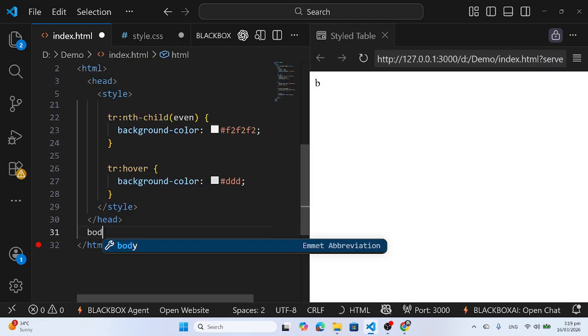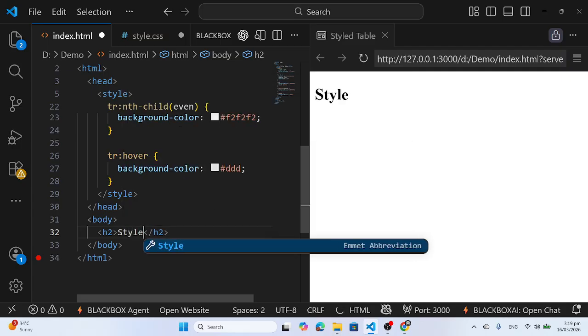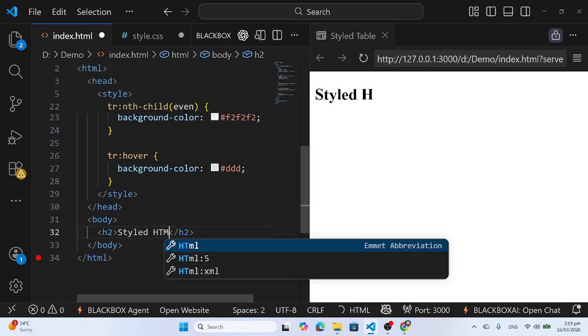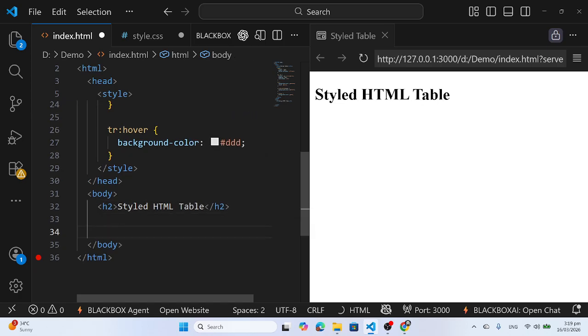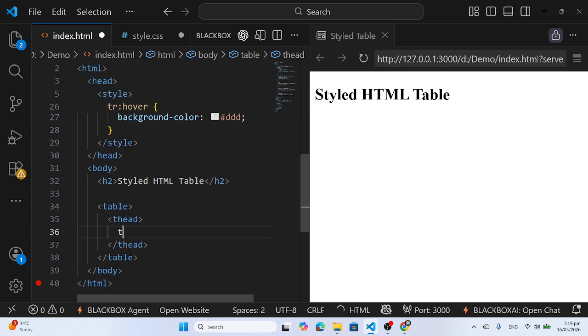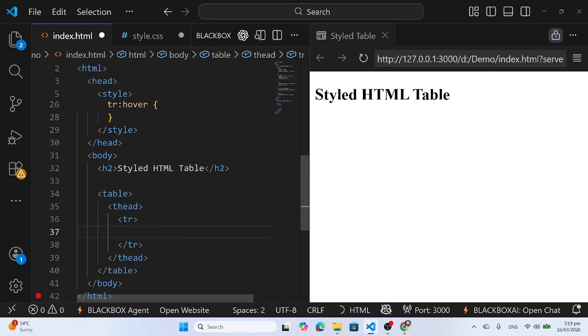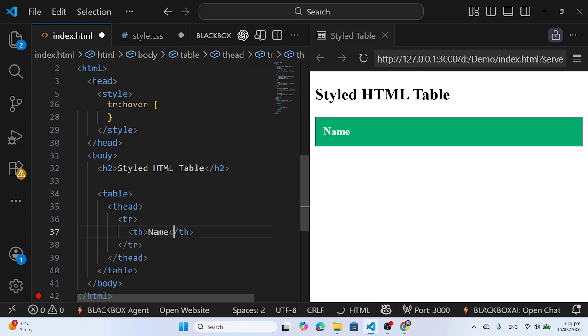So first of all we need the body tag to start the table. So I'm gonna use the h2 as our heading, and I'm gonna write here styled HTML table. Okay, now let's start the table tag. In the table tag we need the thead tag, and in the thead tag we need the tr tag, I mean the table row. Okay, now I'm gonna write here th table heading. So I'm gonna write here the name.